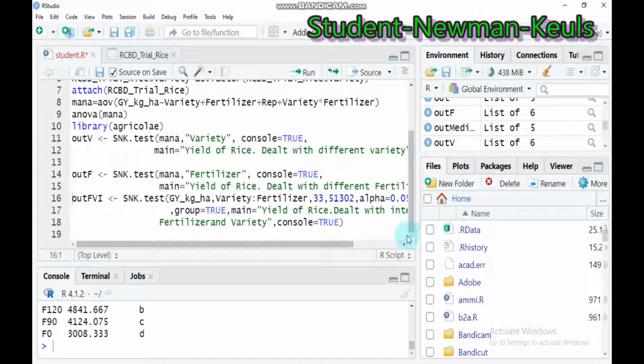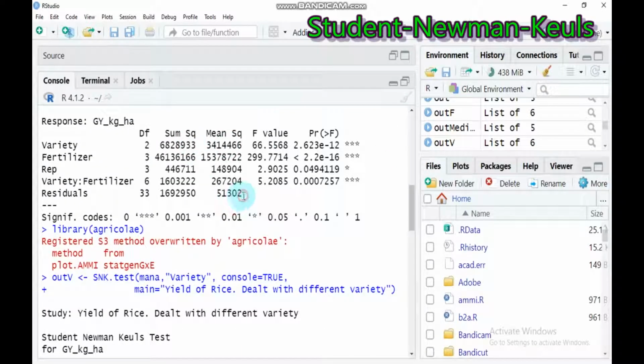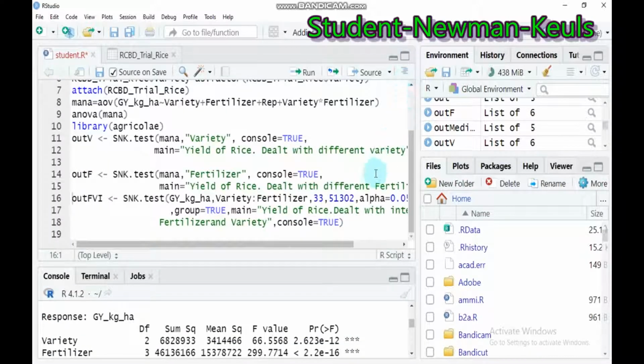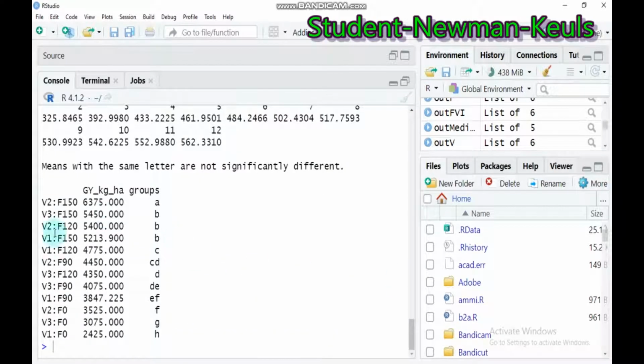Then lastly, let's see the interaction. For the interaction, you have to indicate the response variable and variety times fertilizer, and also you have to indicate the degrees of freedom and the error mean square, which you can get from the ANOVA. Here are the values that you are going to type. The degrees of freedom for error is 33, and the mean square is 5,132. So you have to copy and paste here. Then for alpha, you have to indicate the level of significance that you use. Here alpha is 0.05, and you can also give the title for this. Type this and submit to RStudio. So you will get this interaction effect.